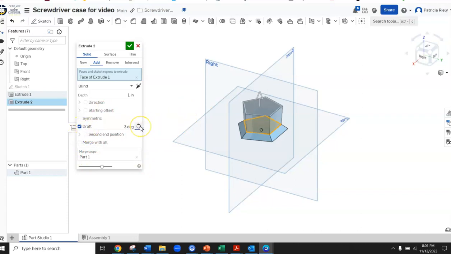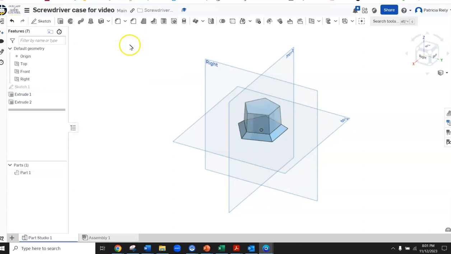The arrow's going the wrong way. I'm going to switch that direction. And that's going in the correct direction for the other arrow, but this depth is going to be 1.25. Okay, so that's good. So now I have that at 1.25.